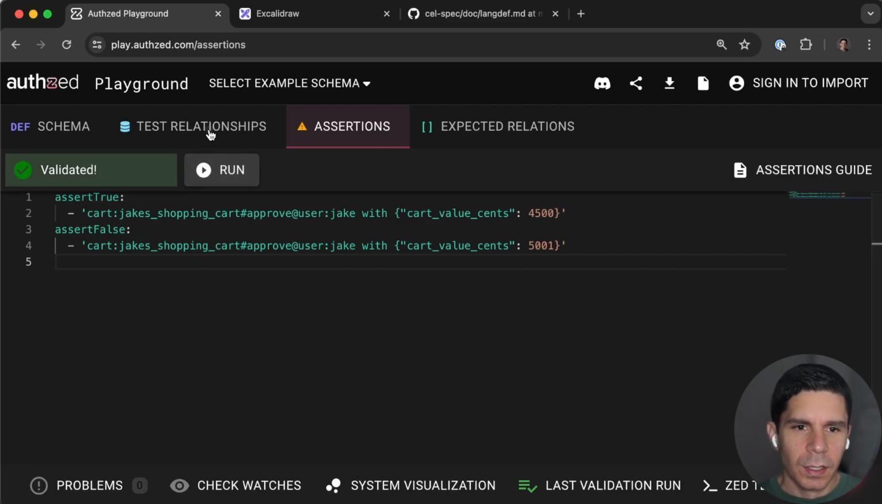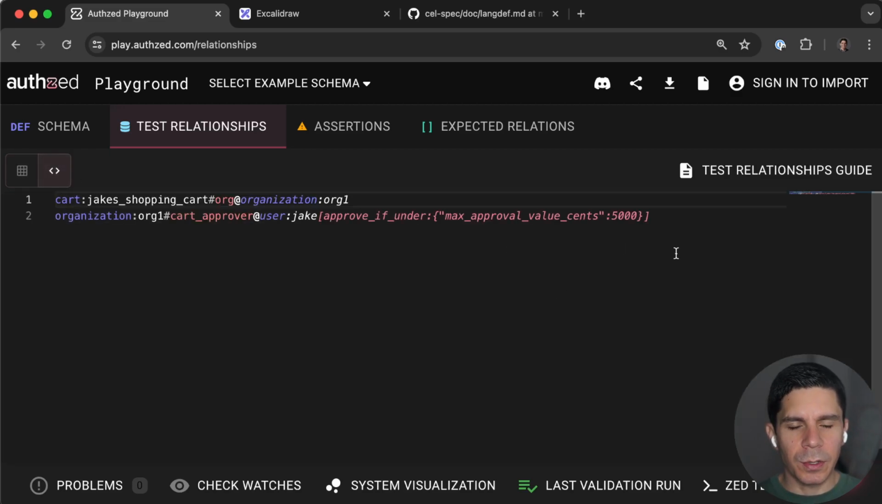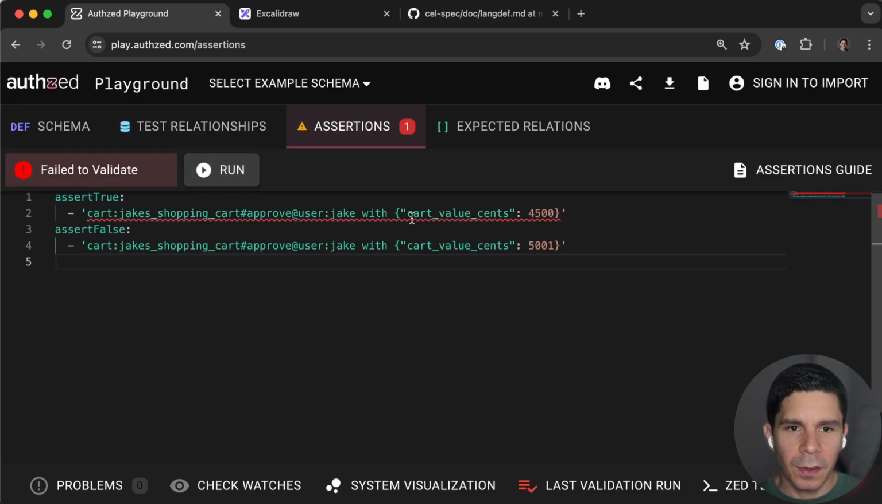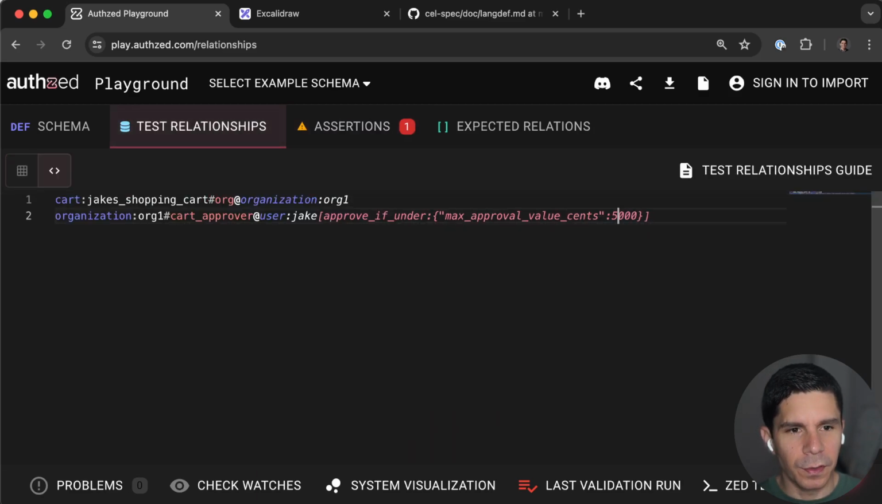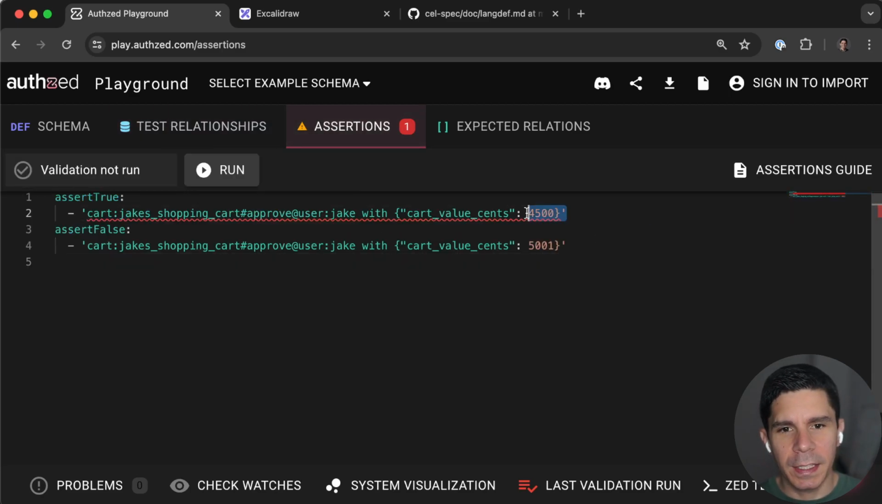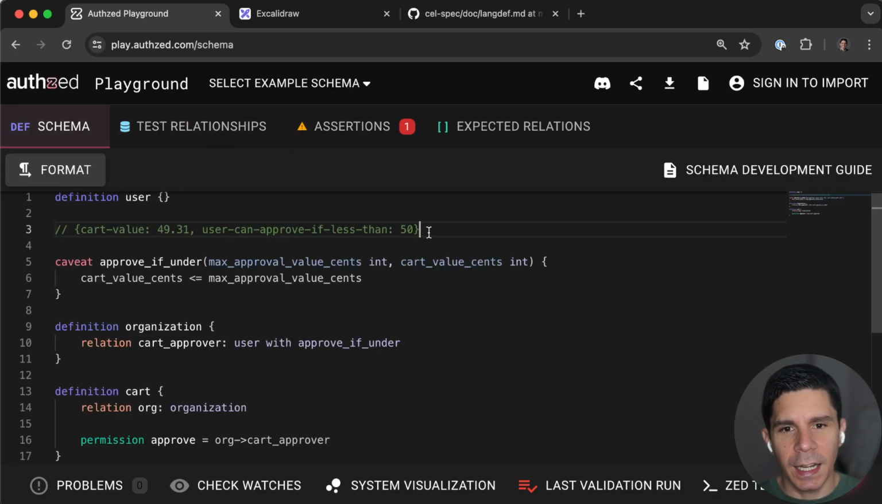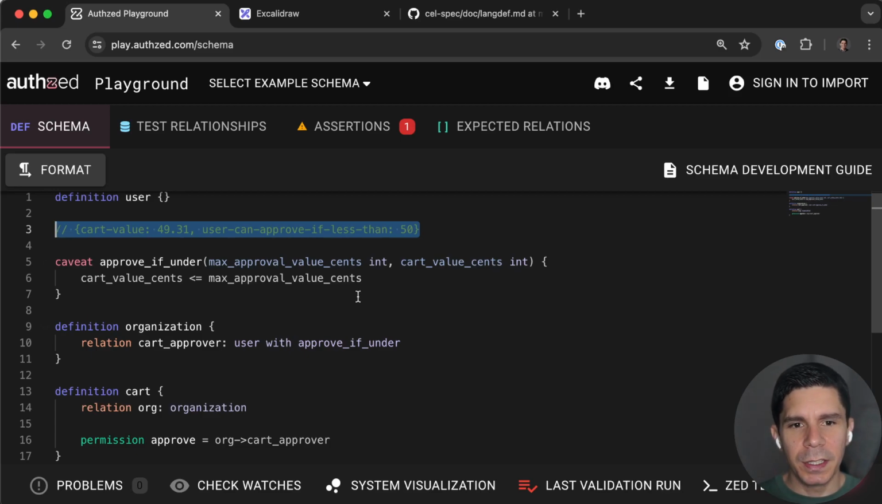And it all works. So you can see that basically what we're saying here is when we write the fact that Jake is a cart approver, we can also set the threshold for which Jake can approve carts. And if that changes, right? Like let's say we drop Jake's approval level down to $40, then this will now fail because 4,500 is greater than 40. So we can have context coming from two different places here. We have context that can be stored with the relationships, and we can also have context that's passed in at request time. And this is how we get this style of ABAC policy decisions built into SpiceDB.